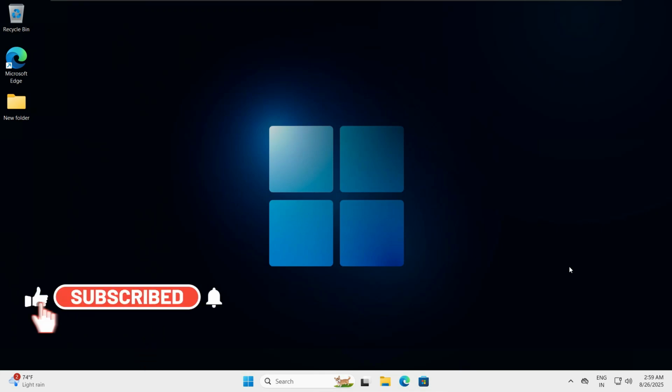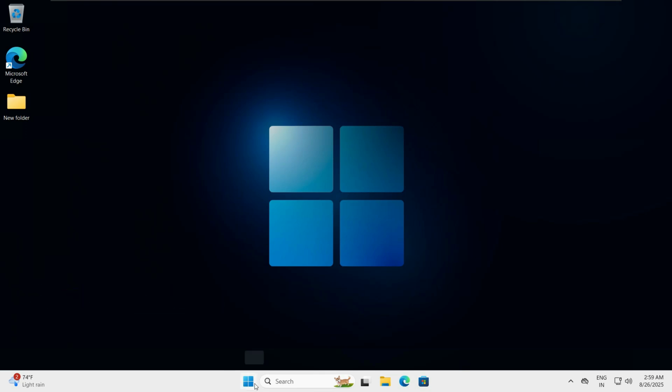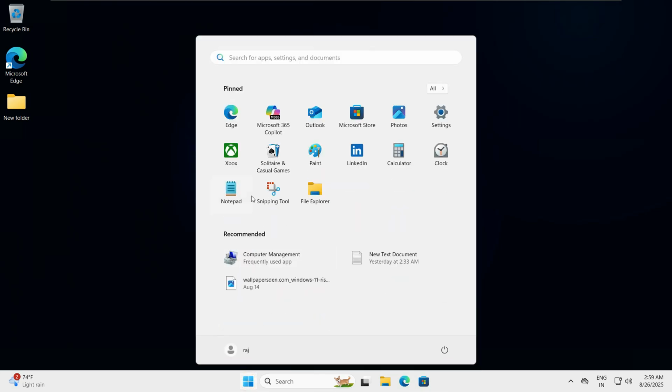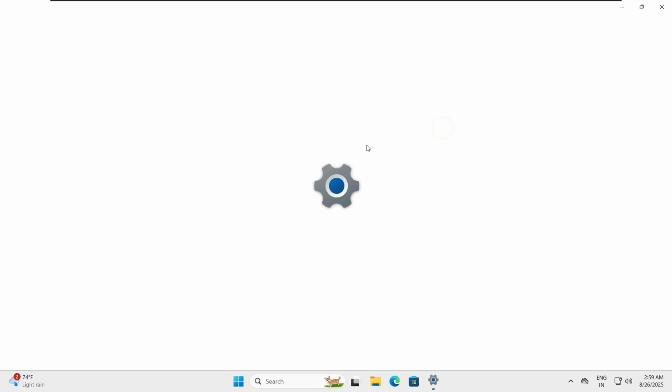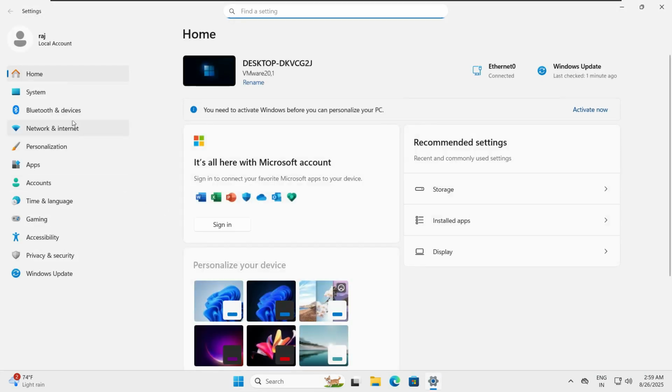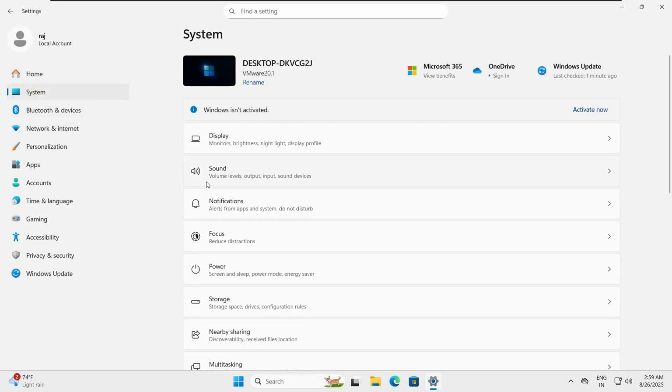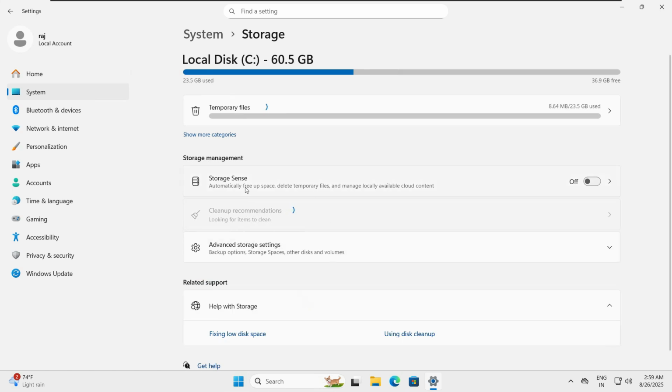So, how you can enable your Storage Sense feature in Windows 11. Okay, so Storage Sense is quite an amazing feature in Windows 11. Click on the Start bar and go to Settings. Okay, here you can see the System option. Click on System and slide down a little bit and you can see Storage here. So click on Storage and here you can see Storage Sense.